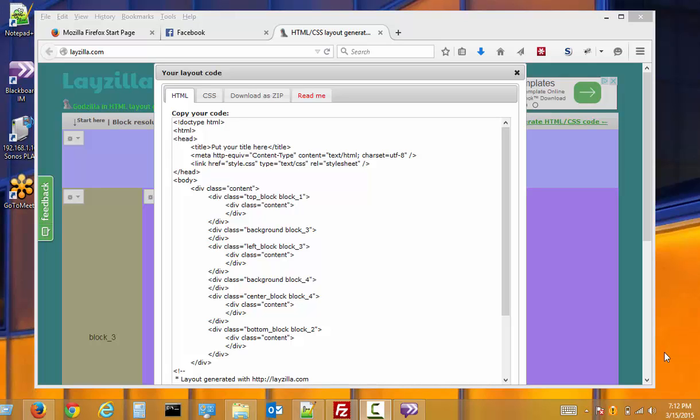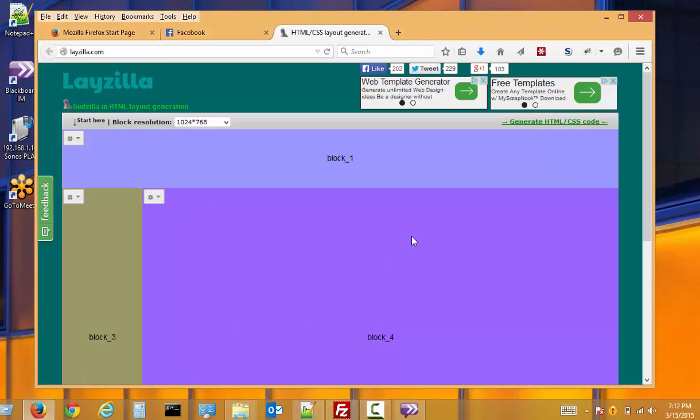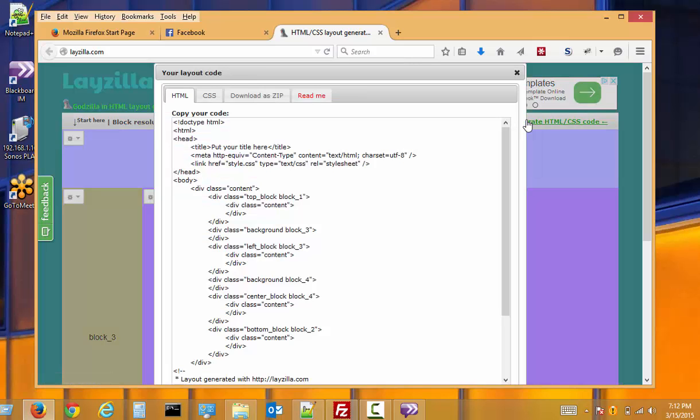Now that we have the code open again, I'll show that to you again. Once you've created your basic outline, you click on Generate HTML CSS Code. That brings open the window. Now you can download the zip file, but sometimes it crashes and you have to redo the page over again.